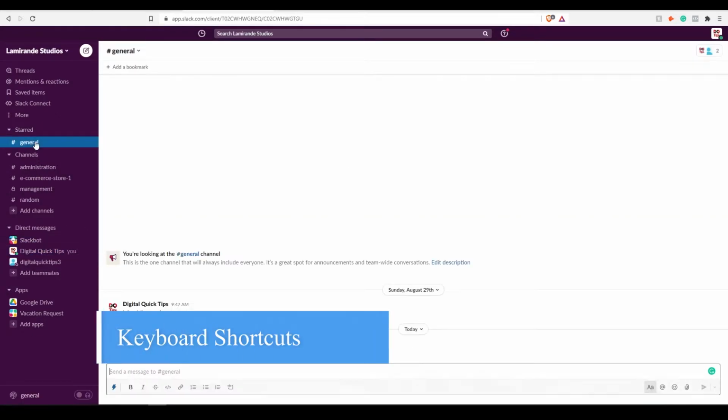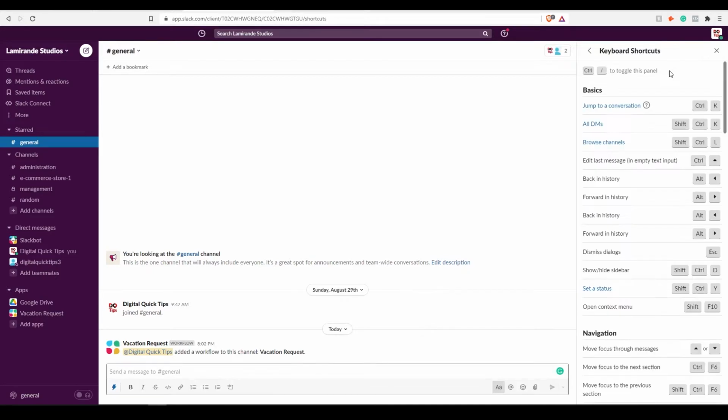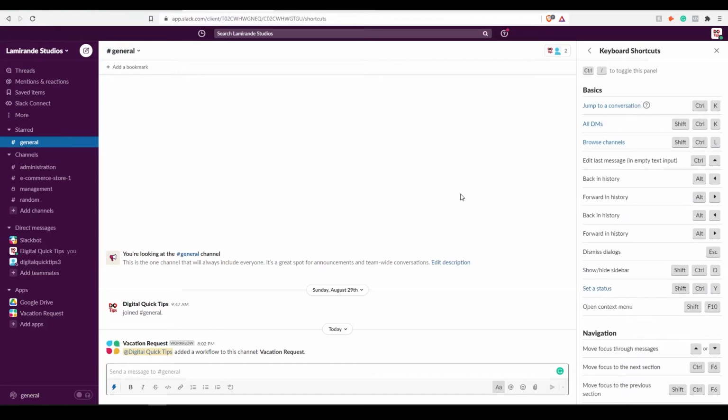Keyboard shortcuts. Keyboard shortcuts with Slack help increase efficiency while using the app. It's always much faster to use your keyboard than to use your mouse. Using your mouse requires you to lift your hands off the keyboard. Pressing Control and question mark brings up the list of shortcuts you can use. You can go through these and see which ones are helpful.